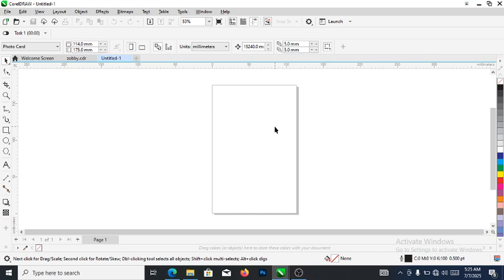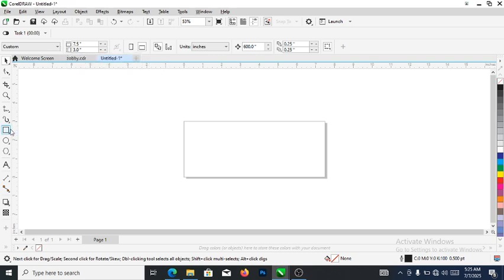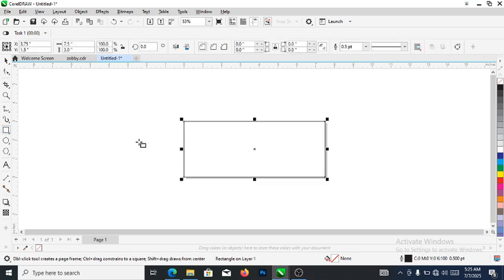The size is going to be 3 feet by 7.5. Let's change the unit and make it inches so that it won't be that heavy. So let's go on and change the size to 7.5 by 3. Enter from your keyboard. The next step is to double click on the rectangle to automatically snap it into the page.